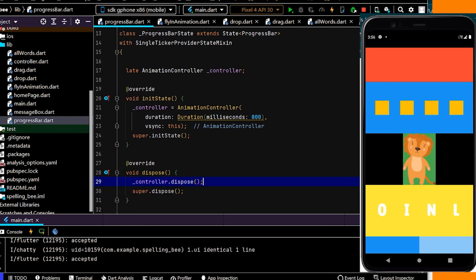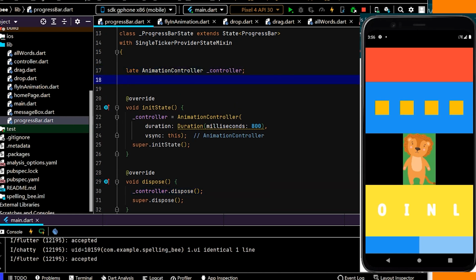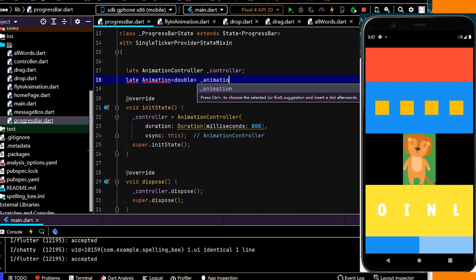Okay, so now we've got the animation controller set up. I'm also going to set up another animation object, and that's going to run the animation between the two different values, because the values are not going to run from 0 to 1. They may run from 0 to 0.25, from 0.25 to 0.5, and so on. So I'm going to create an animation of type double. I will name this animation, and here I'll first initialize it.